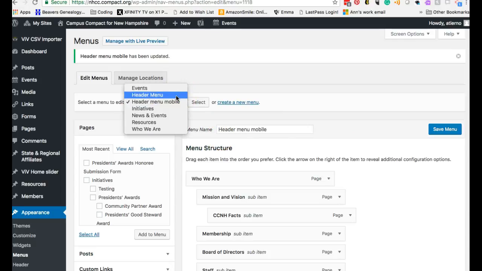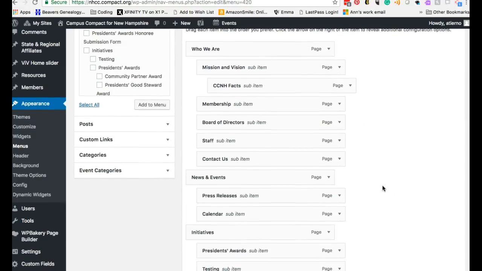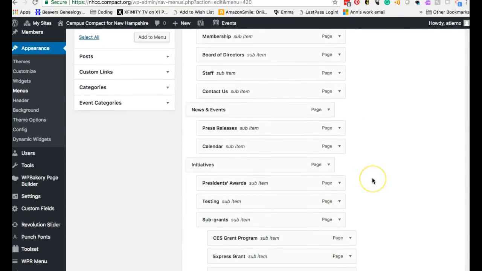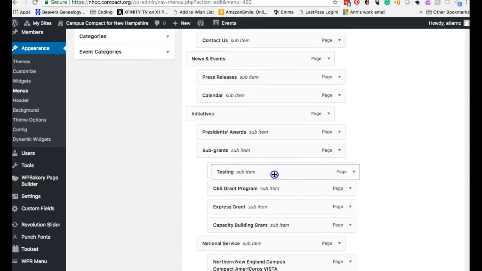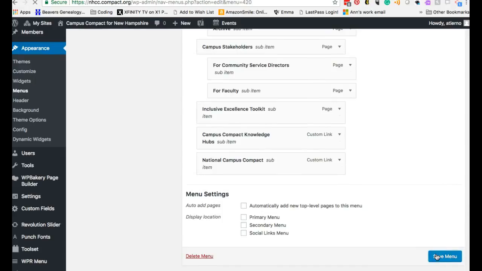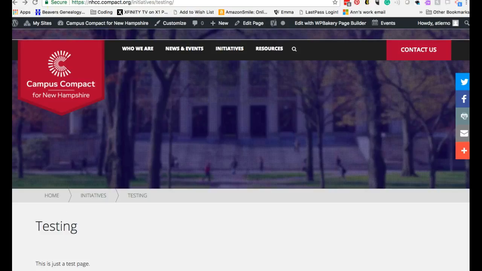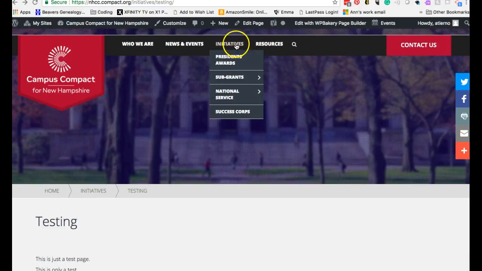But let's take a look now at those submenus, just to give you an idea of what that looks like and how that's different. Okay, so submenus. If we take that testing, we can make it a submenu item under subgrants. And then we'll save that menu. I'm not going to do it to the mobile menu. We don't really need to do that for the purposes of this tutorial, but you get the idea. Whatever you do to the header menu, you do to the header menu mobile. Then you'll go here and we'll take a look under initiatives, subgrants, and there's testing.